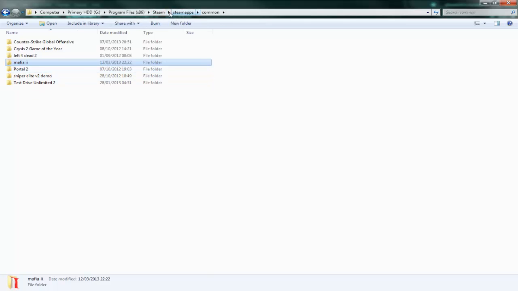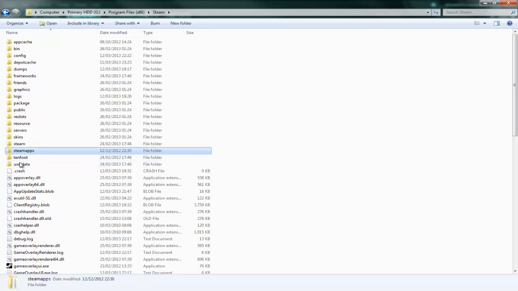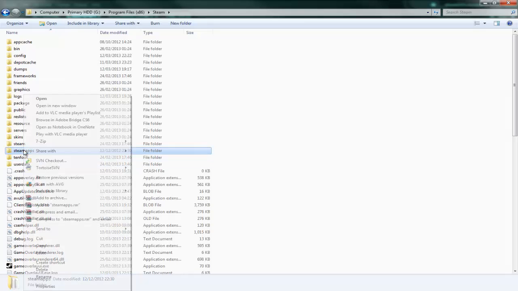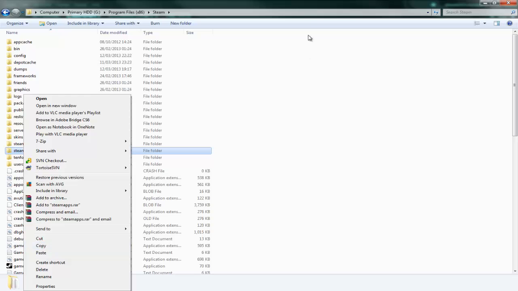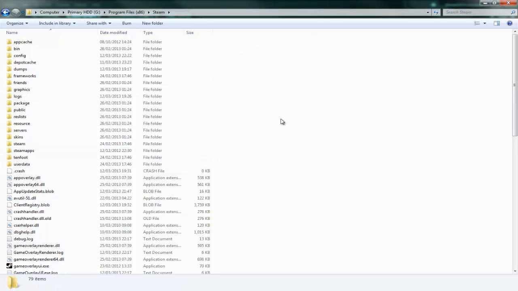What you want to do is, an easier way to do it if you want, is basically just copy that folder, place it anywhere else on your computer apart from in this folder, uninstall Steam, then reinstall it and drag that file back across into here.